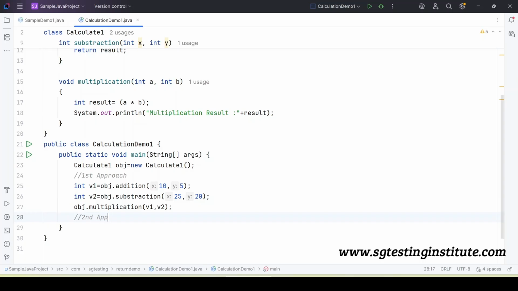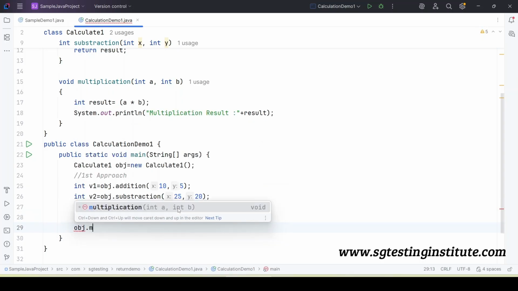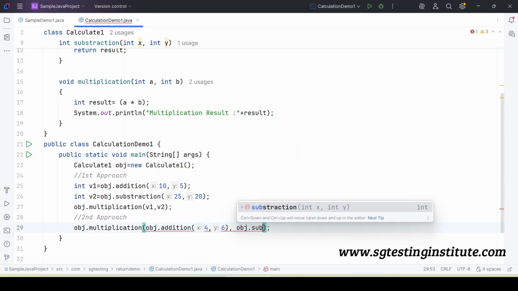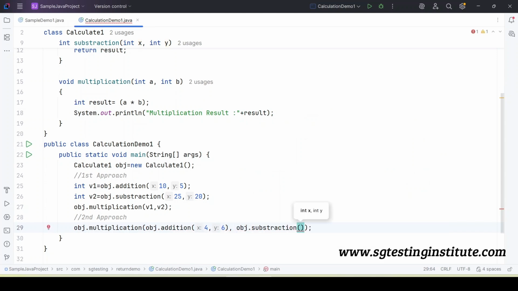In second approach, obj dot multiplication, we are passing directly obj dot addition, 4 comma 6, comma obj dot subtraction, so we can supply 35 comma 15.